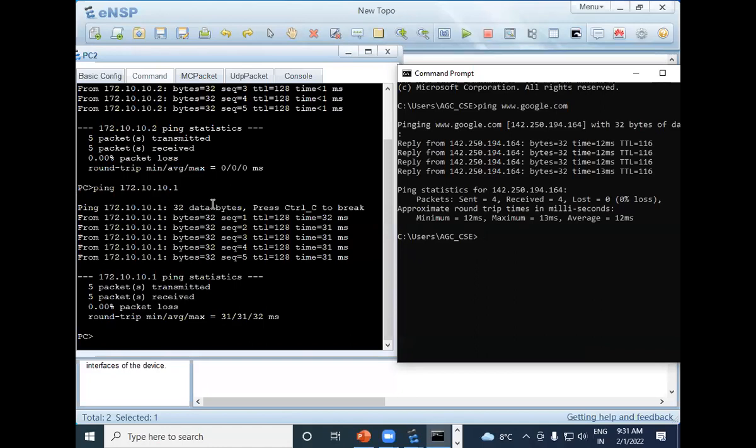Meaning the size of the packet. Size of packet is 32 bytes here, and size of packet is 32 bytes in the case of Windows. The size of the packet always remains the same, whether we are using the Windows command prompt or eNSP's command prompt. But we can change the size of the packet with the help of different commands. We can change the number of packets as well.